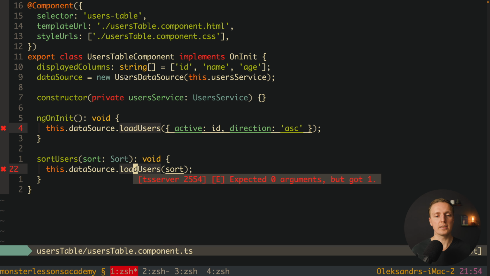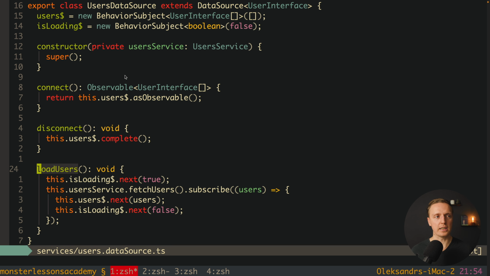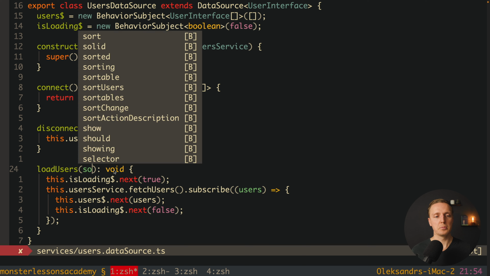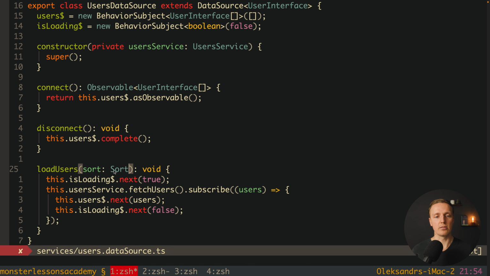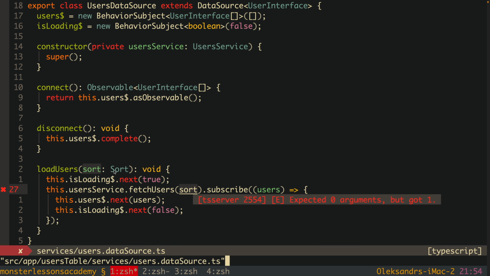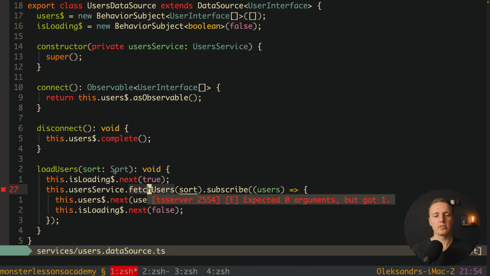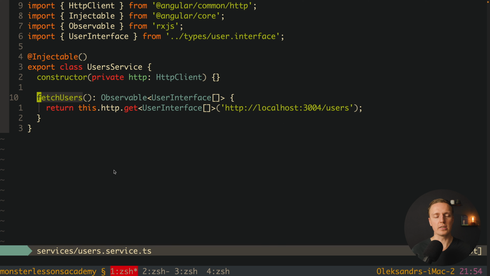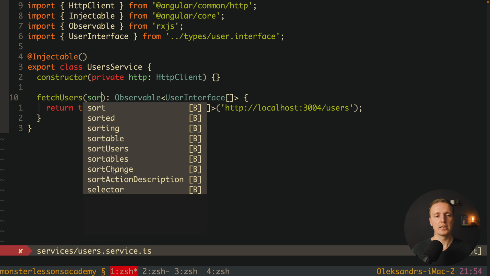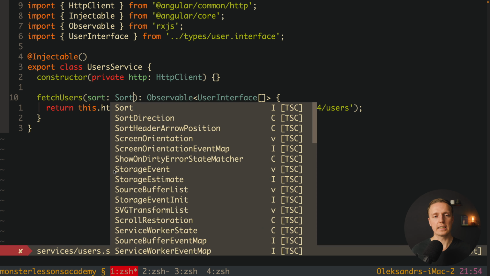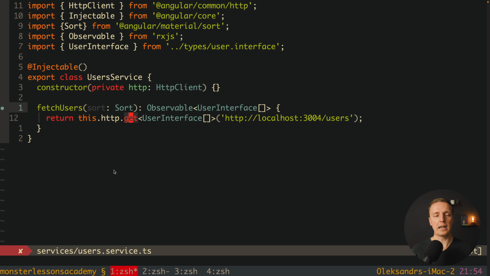But now we must tune a little bit our load users function. So here we must say that we are getting our sorting, and it is sorting, and now we must provide this sorting inside fetch users function. But as you can see, our fetch users doesn't know anything regarding sort, so we must implement it now. So we can say here that we are getting sort, and it is sort, and now we must apply this sorting to our HTTP GET.